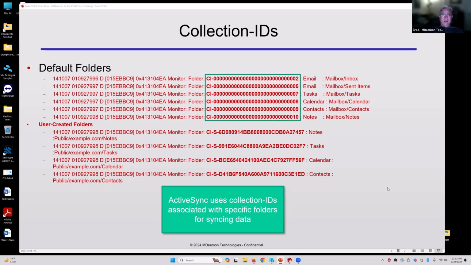Now, when a device is synchronizing via ActiveSync, it uses collection IDs associated with specific folders. These are the default collection IDs for your mailbox, your sent items, tasks, folders, calendars, contacts, and notes. For example, you have this collection ID, this series of zeros here ending in 2. That's the inbox. Collection ID ending in 5, that's your sent items. Ending in 7, that's your tasks, right? So these don't change. What you'll see down here are the collection IDs for user-created folders, such as notes, tasks, calendars, contacts, and so forth.